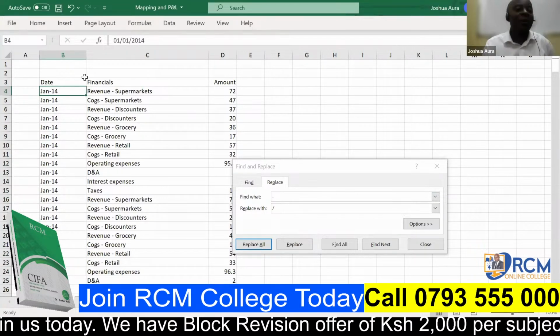Is there somebody who has been able to reach where I have reached? Now this one, we have to do it, all of us. This is very important. We are given a trial balance. This is very important.